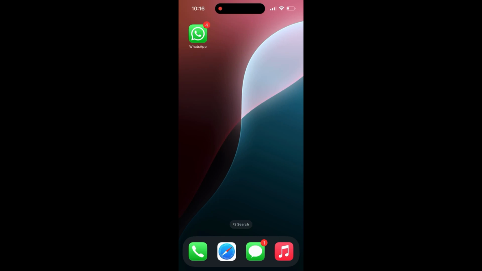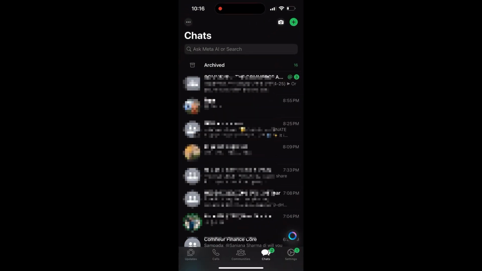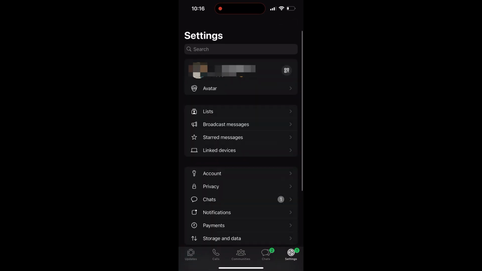Hello everyone, if you want to send multiple people a single message, you can use this feature, broadcast. So now do as I say on your iPhone. Go to your WhatsApp and tap on the settings option, and tap on broadcast messages, the second option below the lists, right? You tap on that and you will get this screen.